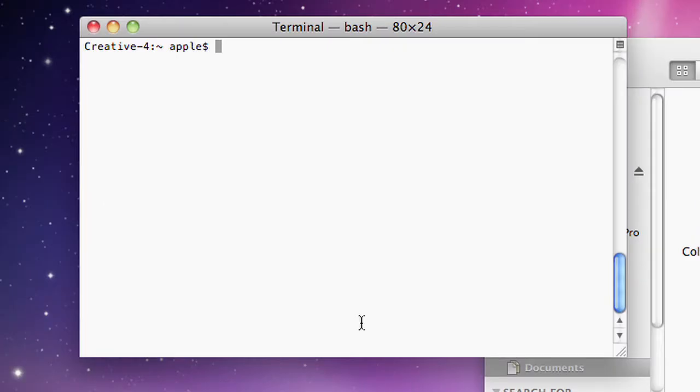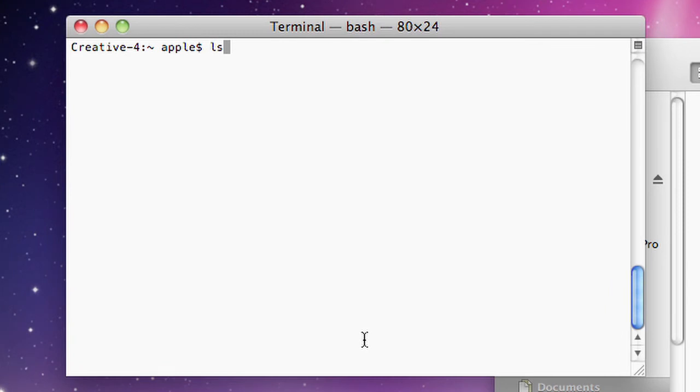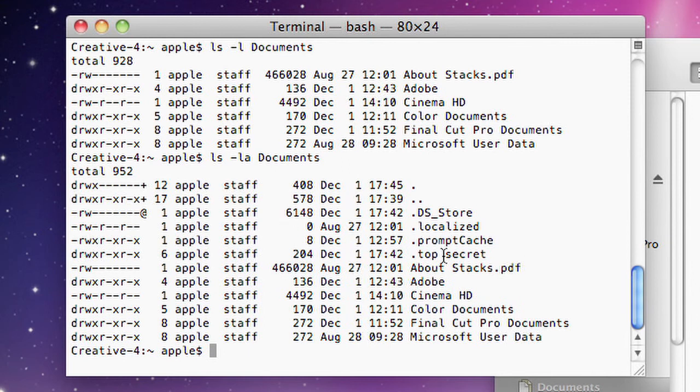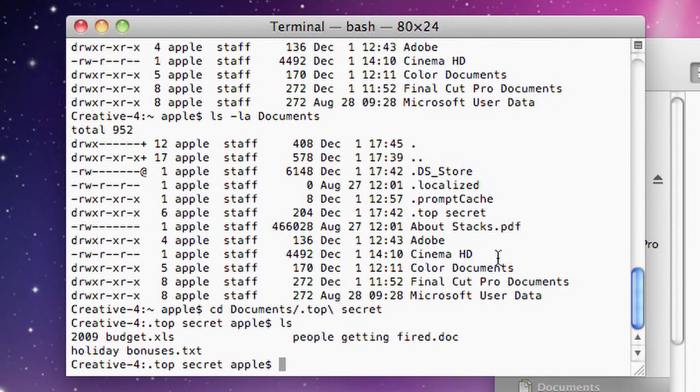If I list the contents of my documents folder again, going back to the ls command, ls space -l space documents, it's not there either. But if I remember that A modifier, ls space -la documents, there it is near the top, .top secret. I can even go inside that folder and see all the files inside.